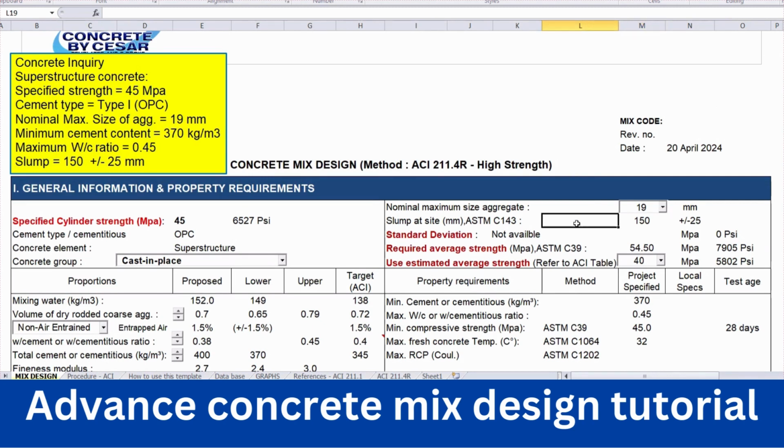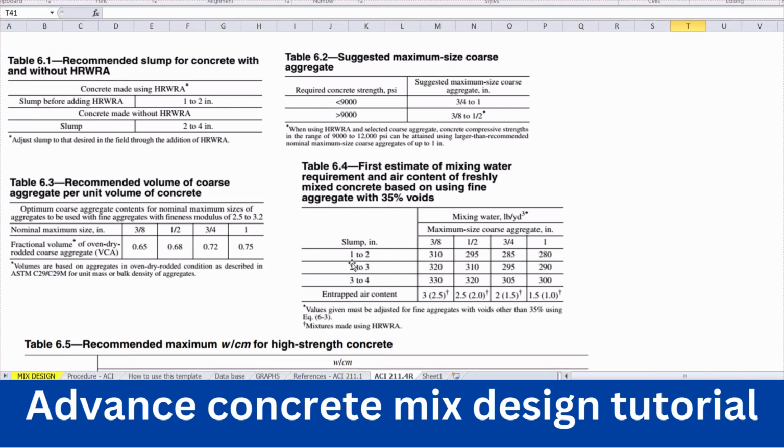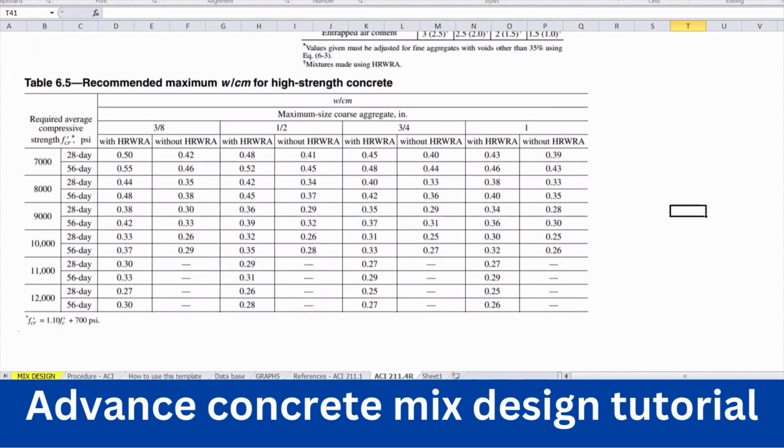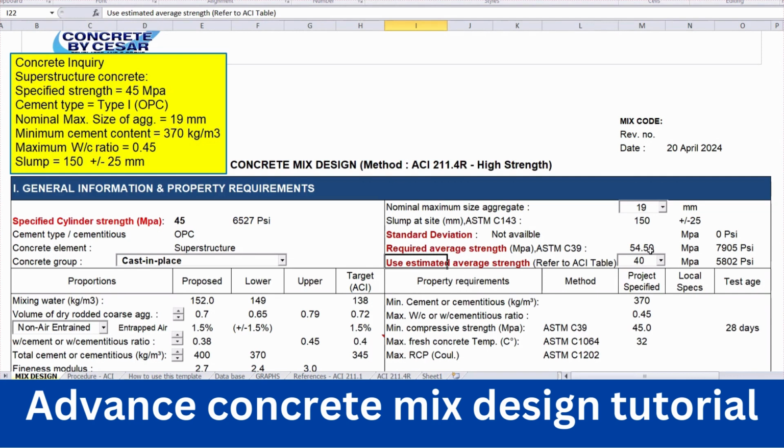If you notice here, our required average strength is automatically calculated and provided as 54.5 MPa or 7,905 psi. So in this case, we may refer to the ACI table for high strength concrete, this table. We are asked to produce 54.5 MPa, so let us try to use 55 megapascal or 7,977 psi, or you can say 8,000 psi.